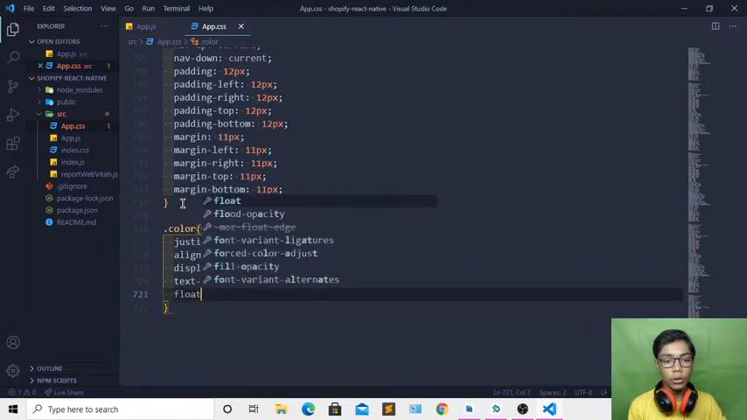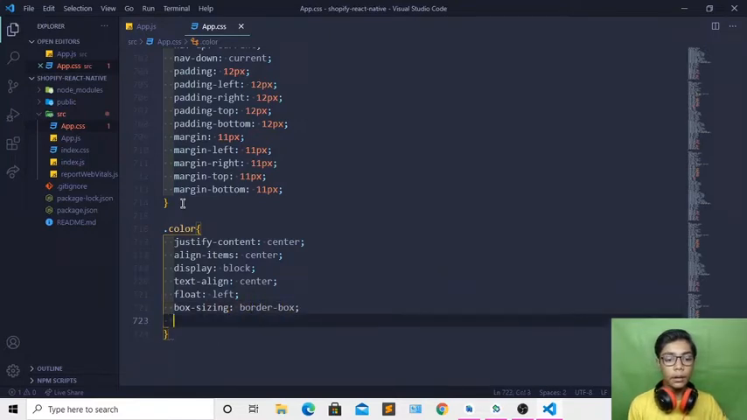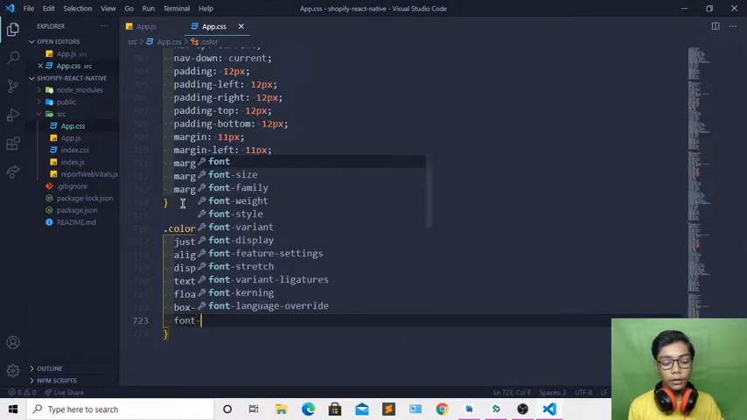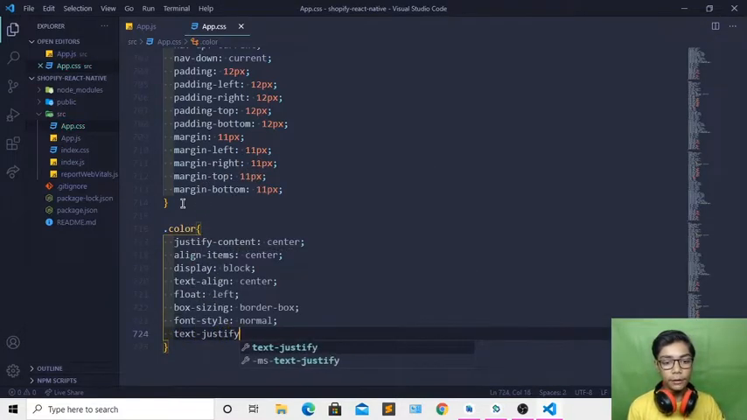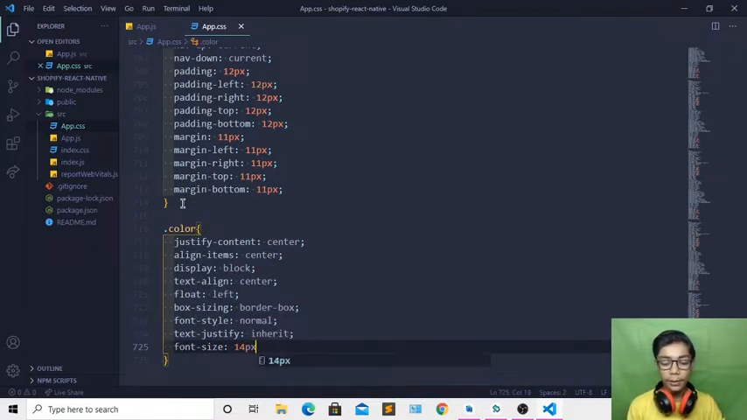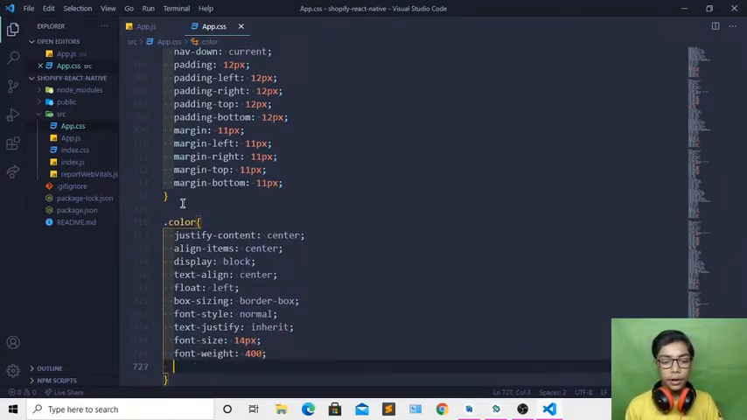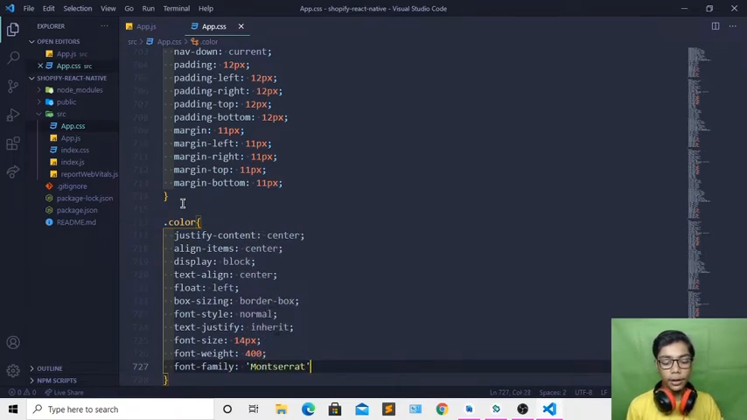Create float left. And I will also be writing another thing, which should be box-sizing border-box. And I will also be writing another thing, font-style, which should be normal, and I will be writing text-justify, which should be inherit. Then I will now be writing font-size, which should be 14 pixel. Create font-weight, which should be 400. Then I will be writing font-family, which should be Montserrat, comma, sans-serif.